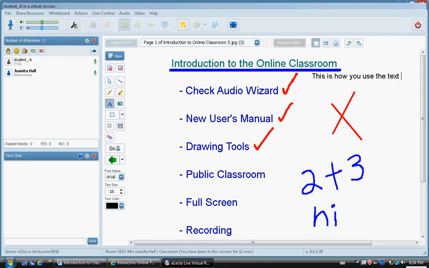This is how you use the text tool. Now, if you do not press enter after you've finished typing your sentence, the other person will not be able to see what you wrote. So once you have written the sentence and you're finished saying what you need to say, just press enter on your keyboard, and then the other person will be able to see what you've written.